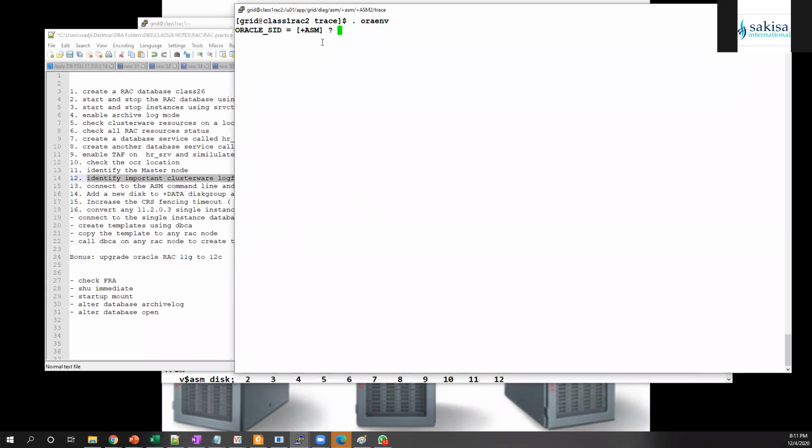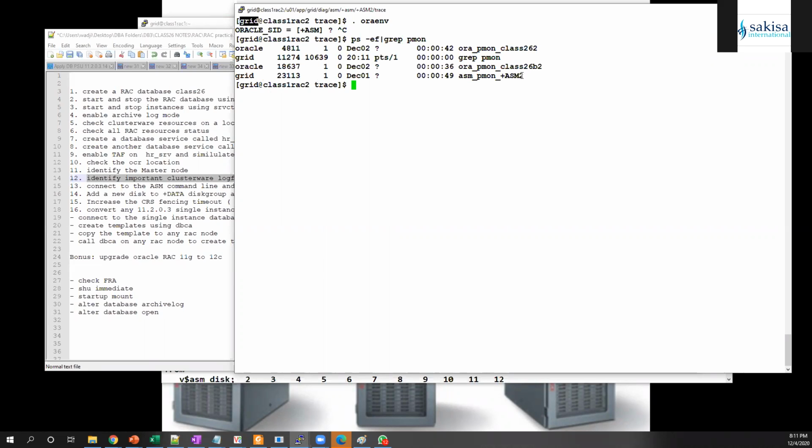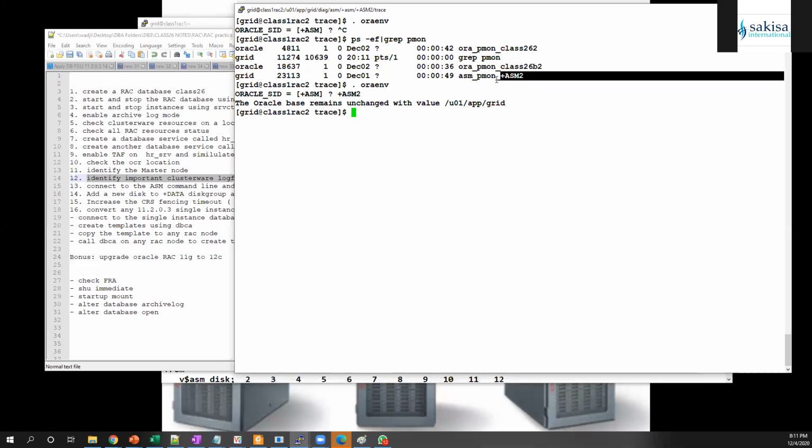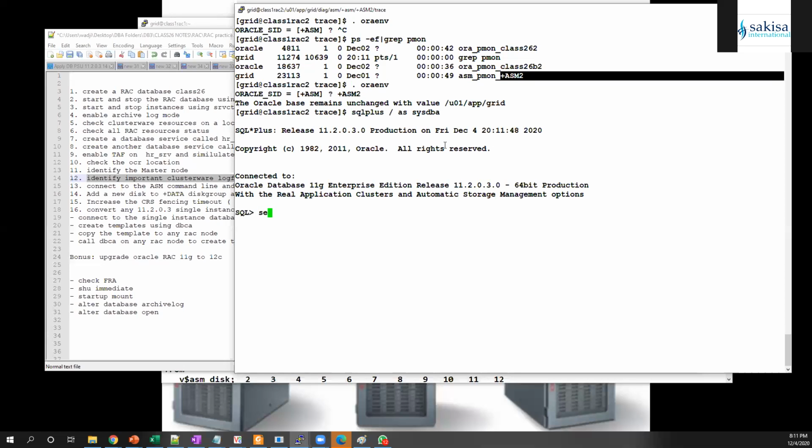You see here now that it displays +ASM because I'm connected as a grid user. So where am I? Let me see. ps -ef | grep asm. This is that instance, right? I want to connect to this instance, so I put +ASM2. Okay. So if I do sqlplus / as sysdba, I'm connected here to the instance.